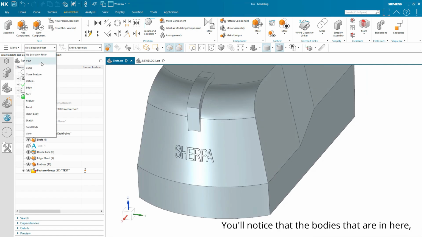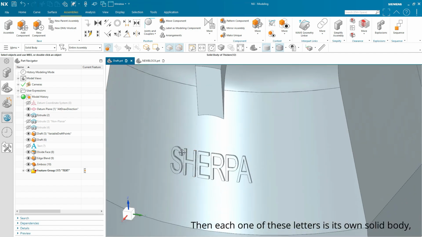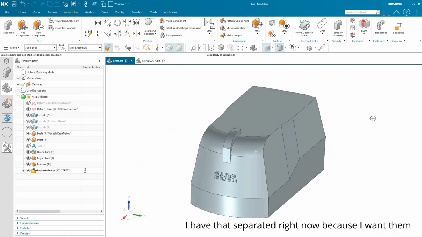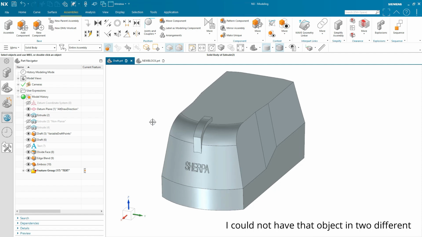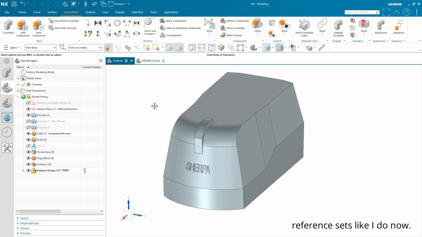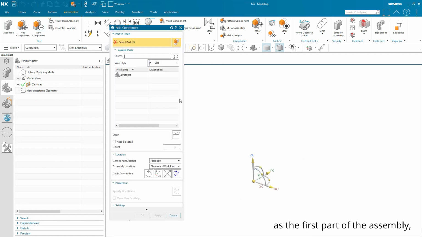You'll notice that the bodies that are in here, I have the solid body of the block, and then each one of these letters is its own solid body, distinct solid body. So I have that separated right now because I want them in different reference sets. Obviously, if they were united to this block, I could not have that object in two different reference sets like I do now.